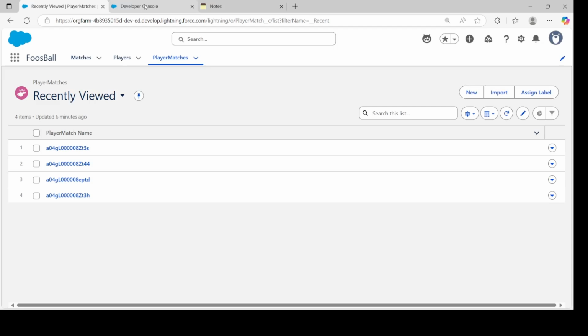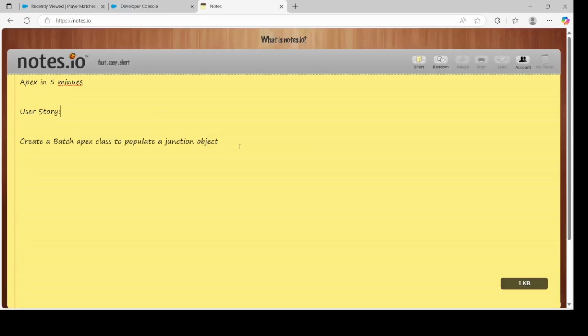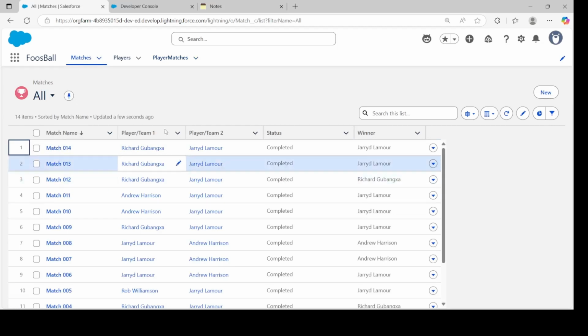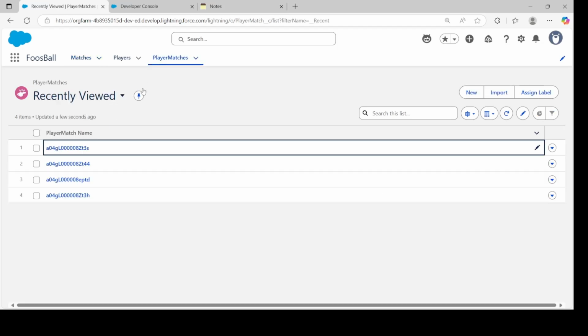Today's problem is slightly advanced, so let me quickly read the user story. Create a batch Apex class to populate a junction object. So what the problem is asking of us is that we need to read the information in the matches database, and from the information from this matches database we need to create records in the players matches database.